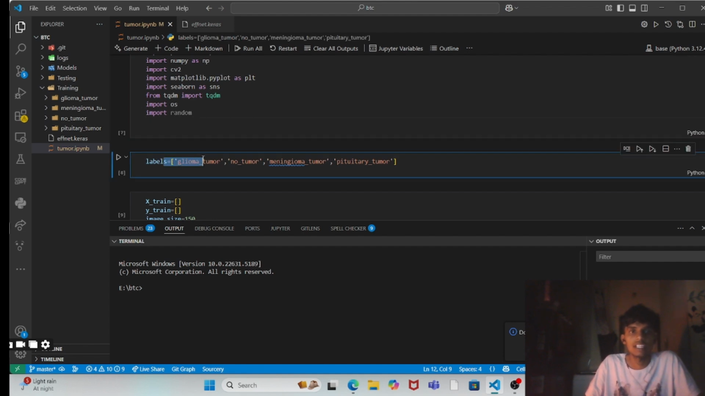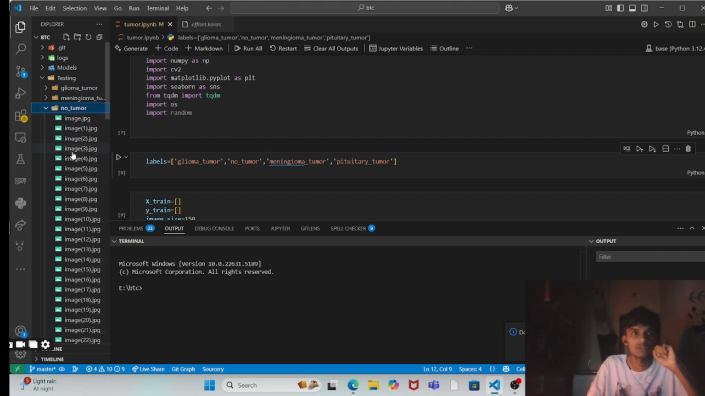We have implemented labels as glioma tumor, no tumor, meningioma tumor, and pituitary tumor. There are three types of tumor, and it's going to predict which type of tumor it is, and if there is no tumor, it's going to return no tumor. So the labels are these four, and we are working on a dataset with training and testing folders. It has three types of tumor: glioma tumor, meningioma tumor, and pituitary tumor. Also, it has no tumor.